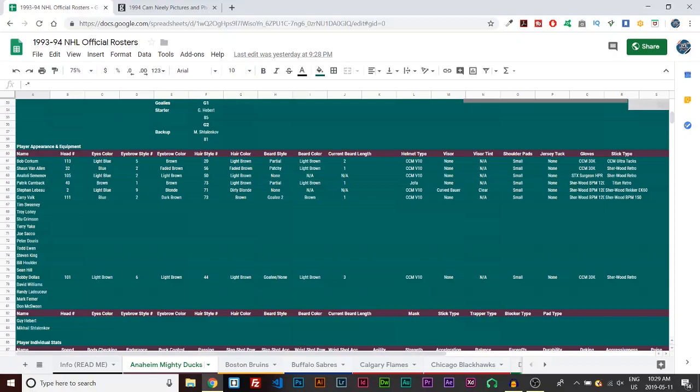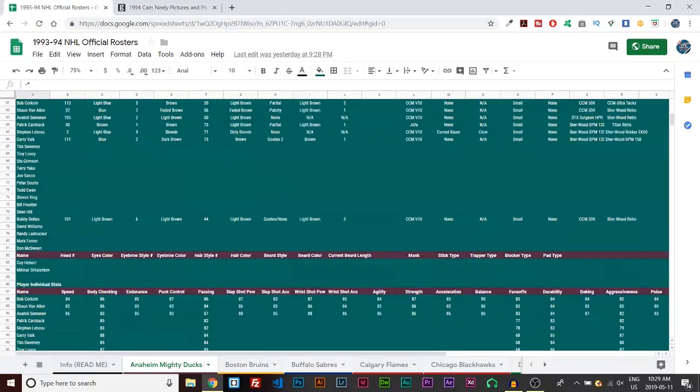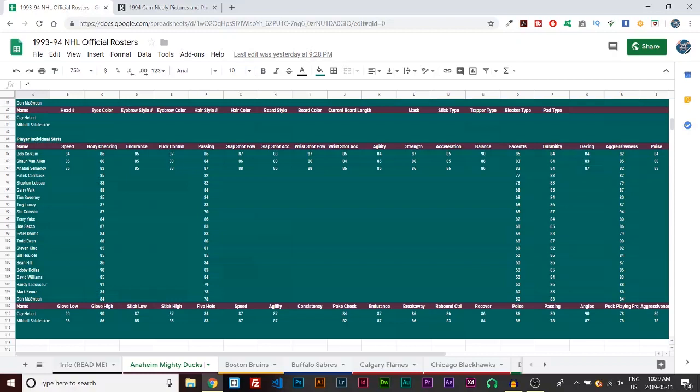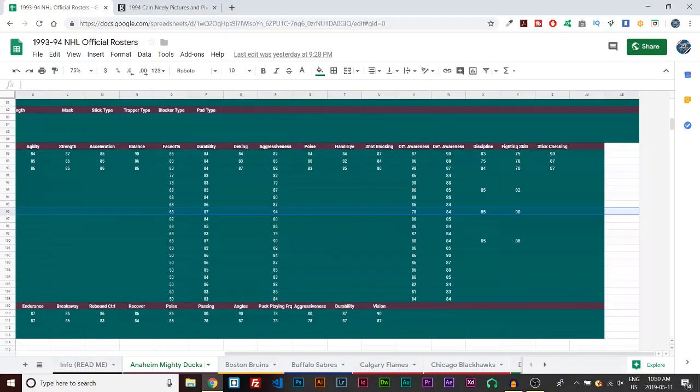And then after all that player information, we got players' individual stats, which I'm still currently completing. I'm trying to get players to play as accurately as possible in certain positions. As you can see, somebody like Bob Corkum, who won a lot of his faceoffs in his career, is at 85, while Sean Van Allen is a bit lower at 83 because he wasn't as good, but he was still a centerman. And then same with Anatoly Semenov. And then you have guys like, for example, Stu Grimson. Let's go all the way over to Stu's side. As you can see, I gave him 90 fighting skill because he was a really good enforcer. So I'm trying to make this simulation as accurate as possible.